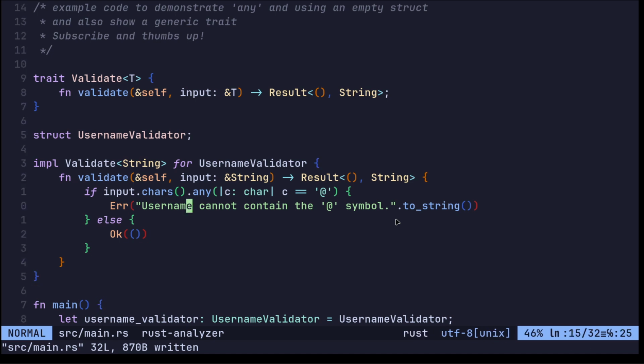Further, any. So here, input.chars().any, so what that keeps doing is it keeps checking the character. Is the character equal to @? Then next one, next one, next one, next one. So it's iterating over them. If one of them equals @, so if that is true, then you get the error. If you iterate over all the characters and none of them are equal to @, then it's okay.